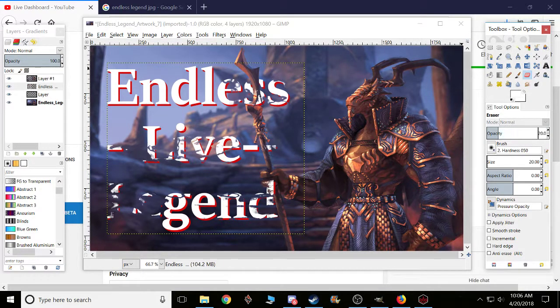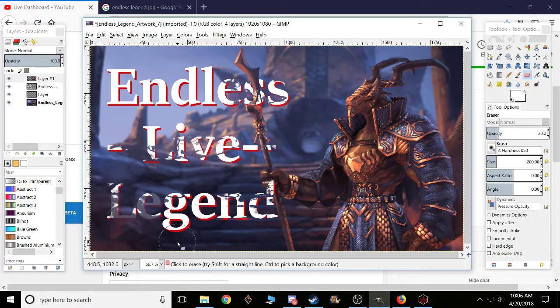Capacity, let's set you to 20. Size 200. Oh, shoot. This layer. There we go. Looks pretty cool.